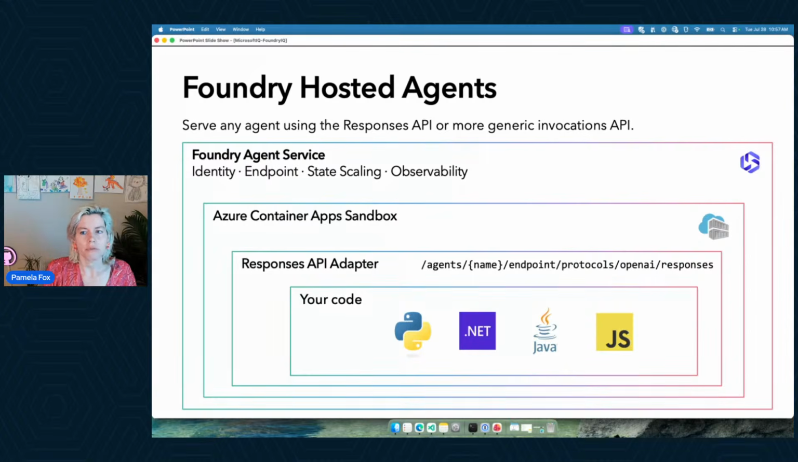So as long as we use Foundry hosted agents, observability, scaling, evaluation, all of that becomes really, really easy. So that's what I would recommend if you do want all of those just out of the box.